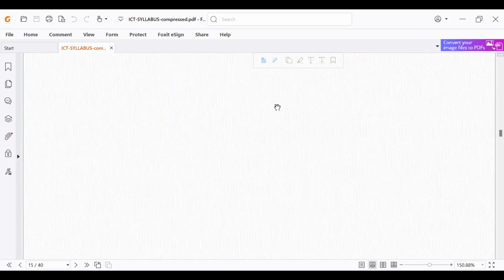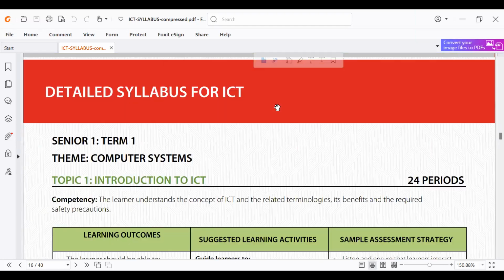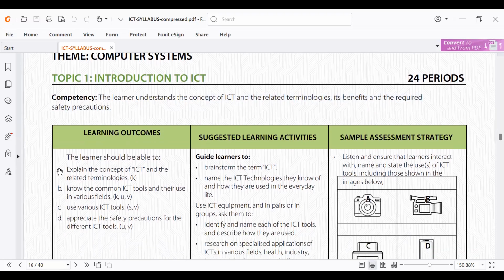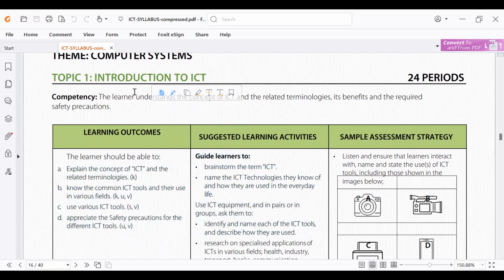So let me just go down here. So this is the first topic, Introduction to ICT. And the learner, the competence, the learner understands the concept of ICT and related terminologies, its benefits, and required safety precautions. So when you set your activity of integration, it was supposed to fully at least assess this topic and bring out this competence in the learner.